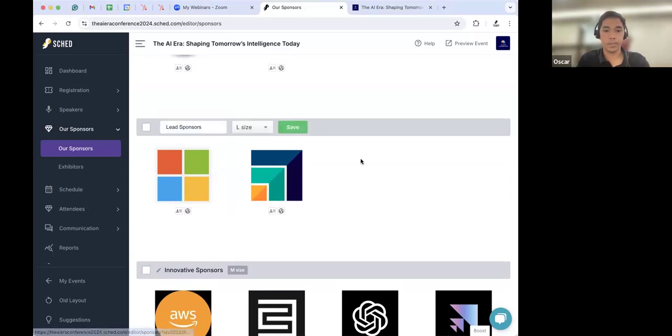Just like that. And you can also set the size of the logos for each sponsor level, starting from small all the way up to double XL, which is ideal if you have some sponsors with bigger names in the industry. And of course, to make sure you save your changes, just click on the save changes or save button rather.